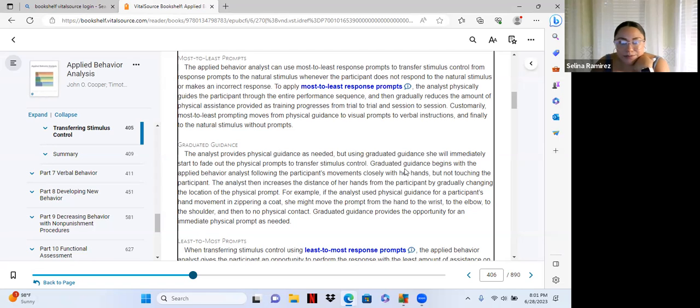Graduated guidance begins with the analyst following the participant's movements closely with their hands, but not touching the participant, and then increasing the distance of her hands from the participant by gradually changing the location of the physical prompt. For example, if the analyst used physical guidance for the participant's hand movement of zippering a coat, she might move the prompt from the hand to the wrist, to the elbow, to the shoulder, and then no physical contact. So graduated guidance provides an opportunity for immediate physical prompts as needed.